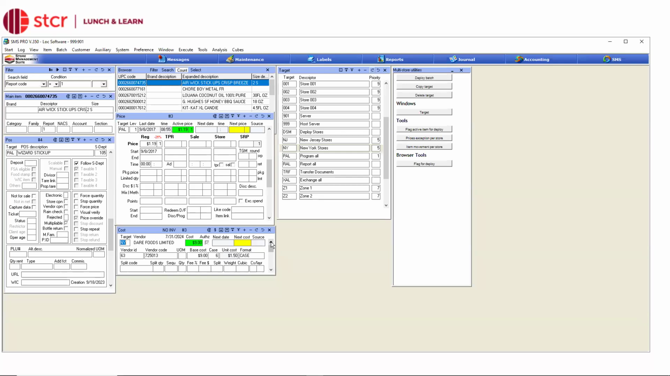Those are the 3. A little thing to remember when you're looking at this, as you start getting a lot of different targets, you start creating a lot of price tables, a lot of POS tables. This little number right here tells you how many you have. So right now I have 3 price tables with 3 different targets. I have 3 cost tables. I have 4 POS tables.